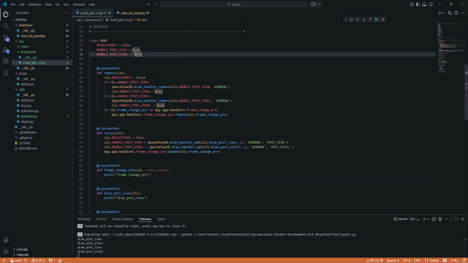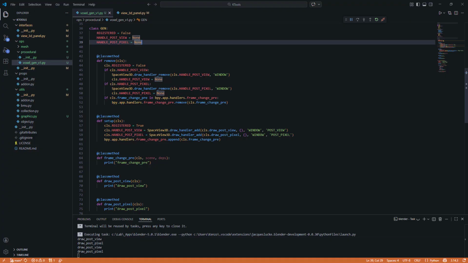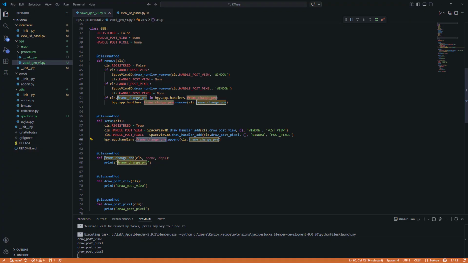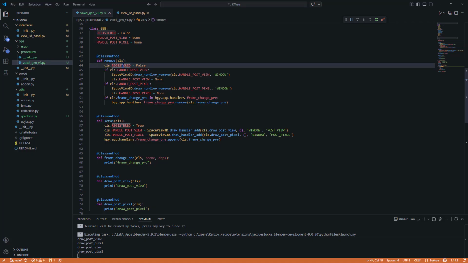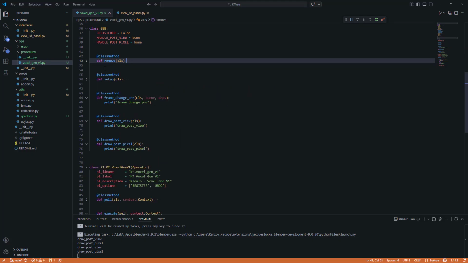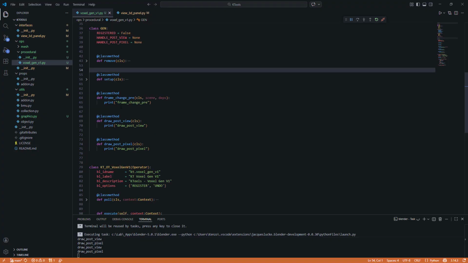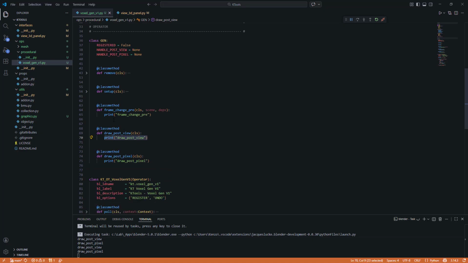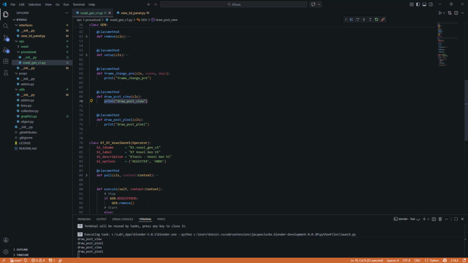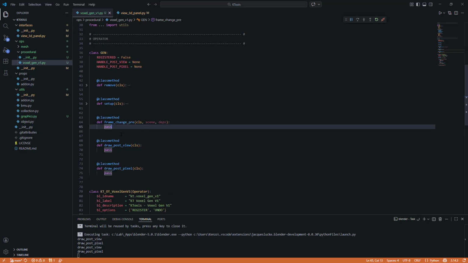Okay, so we have our registers. So we have frame change pre and our graphical stuff. Let's see, now what do we do? Well, let's define some points and try to draw them. Once we draw some points on the post view, we can... well, where is this? Frame change pre, this is essentially our update right here. So I'll just put pass. I don't want all this stuff printing constantly. So in frame change pre, we can generate some points and then draw them in the draw post view.